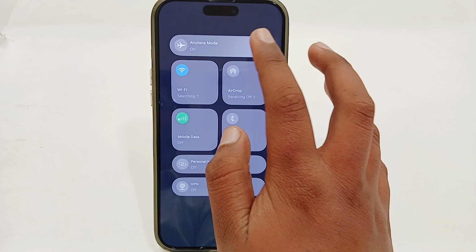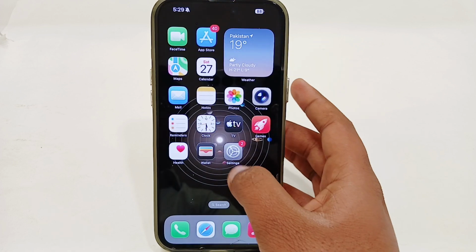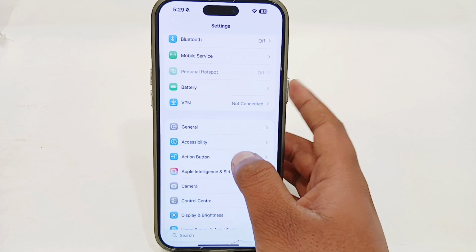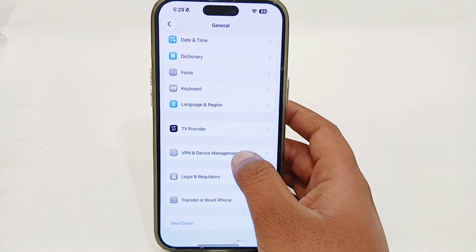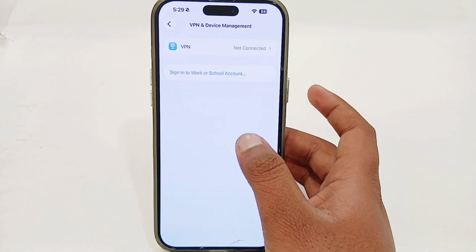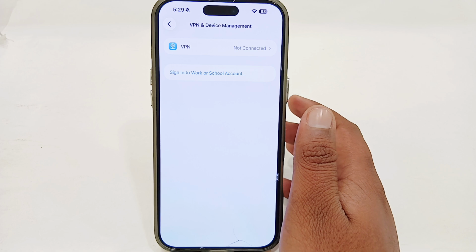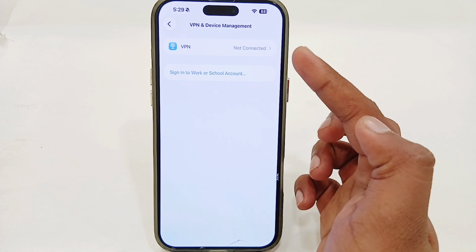Once you have done that, just go back from here, open your Settings app, go to General, go to VPN & Device Management, and make sure that your VPN is not connected. If you're connected to a VPN, simply try to disconnect from it.